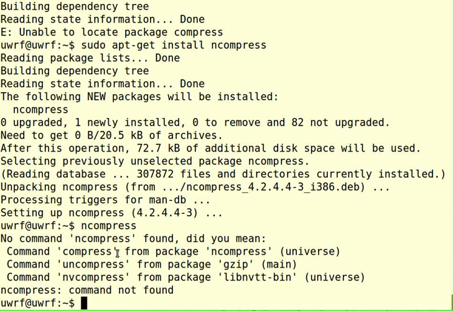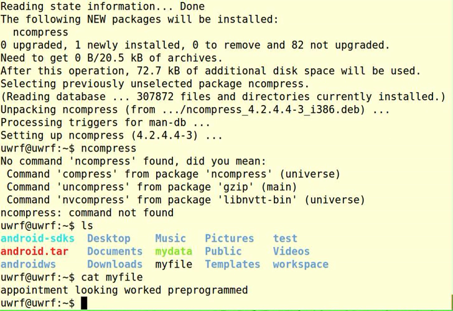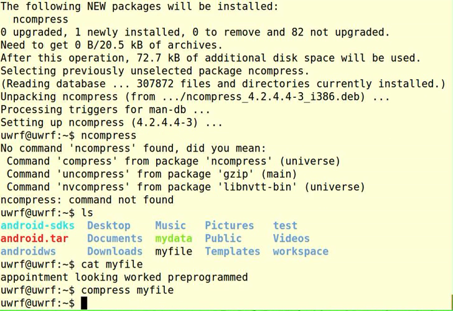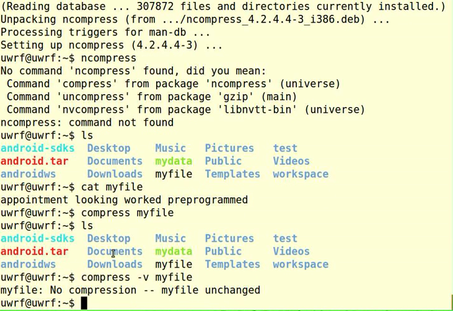Okay, so let's try this. Let's take a look at this file, myfile. It's just got a few words that we were checking with the spell program. Let's try to compress that. Compress myfile, and nothing. So let's see if that worked. Nope, it didn't create anything. So let's try some other options. -v myfile. Okay, so here's why. It says no compression, myfile unchanged. So chances are that file is just too small.